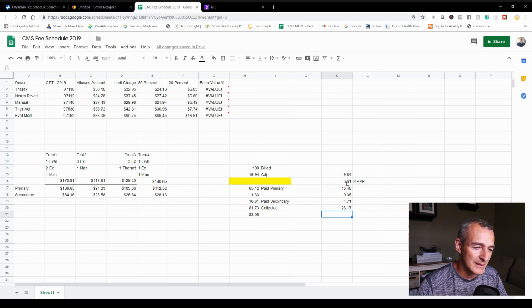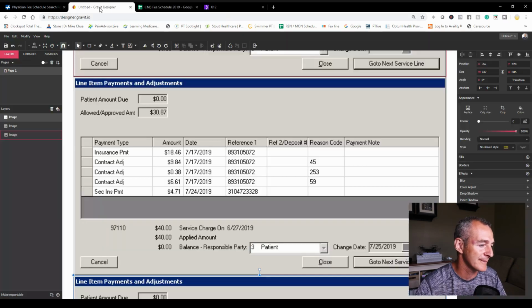Now, if I wanna calculate MPPR as a percentage of that number, I'm just gonna do it out here to the side. So that's gonna be that divided by that. It's accounting for 28% reduction in this unit. That is a huge hit to the bottom line.